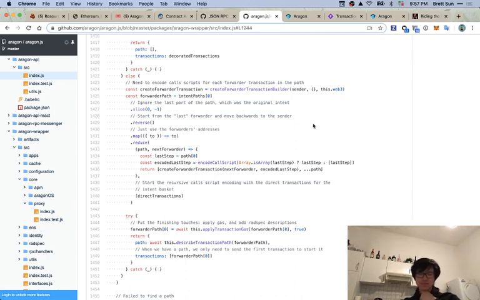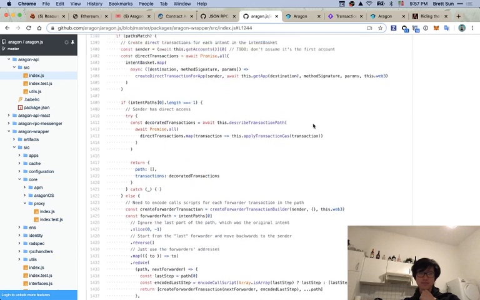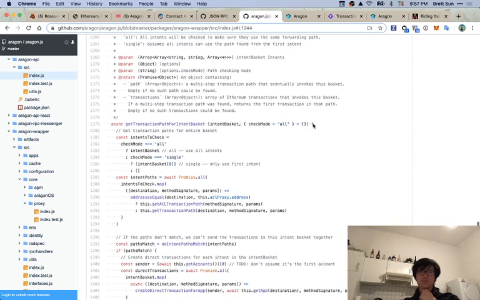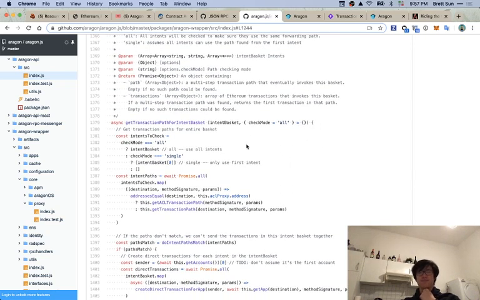This has the requirement that all the actions need to be possible with a sender. Yes, yeah, this basket has to be entirely possible from the user. Okay.